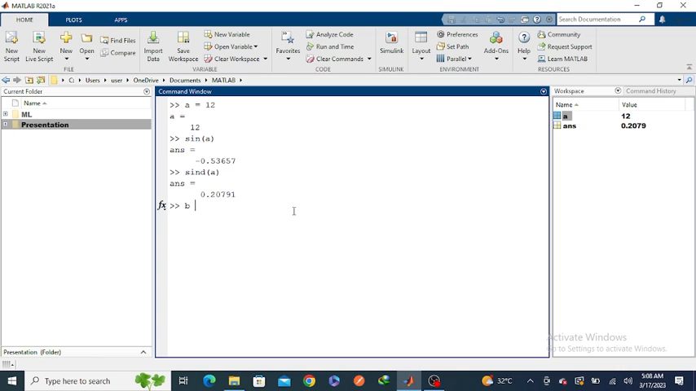Okay. Now we can take B to show how you can suppress the output. If you want to suppress the output here, we just put a semicolon and we press enter. Although you can see here that the value of B is not being printed on the command window, the value is stored here in your workspace. So you can pull it from here, drag it and drop it on the command window, and you press enter. Then the output will be generated on your command window.